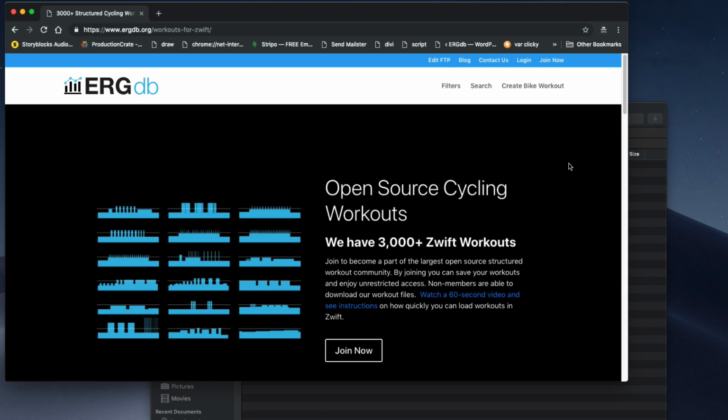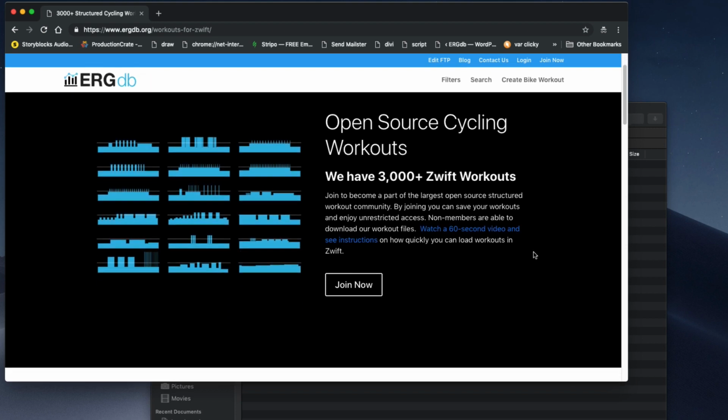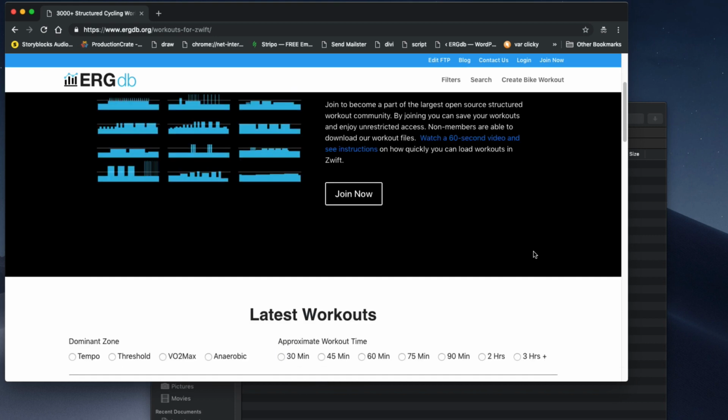Okay, here I am on the ERGDB website, and we've got over 3,000 Zwift workouts that you can download. So when you want to try something new and challenging, you can come here and find something to download. Anyway, this is instructions on how to do that.